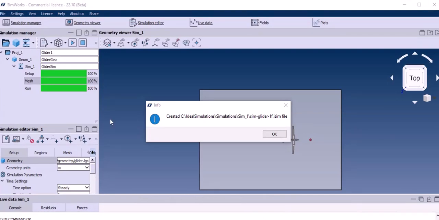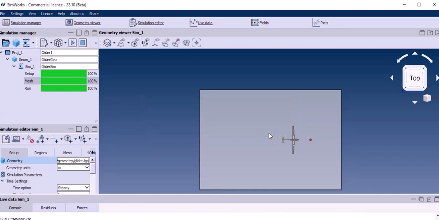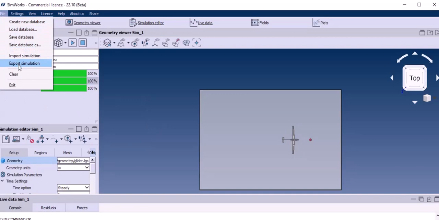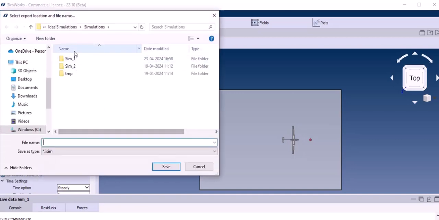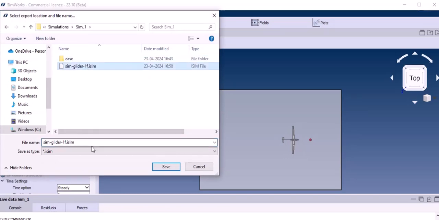Now we see the run is completed. I just saved the simulation file. I'll show you the steps to save the simulation. Hit file, export simulation, go to the folder, give a file name, and then hit the save button. That's it.